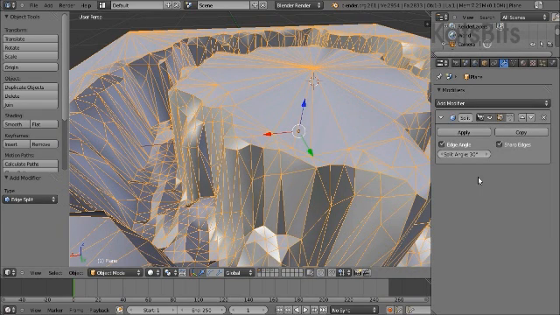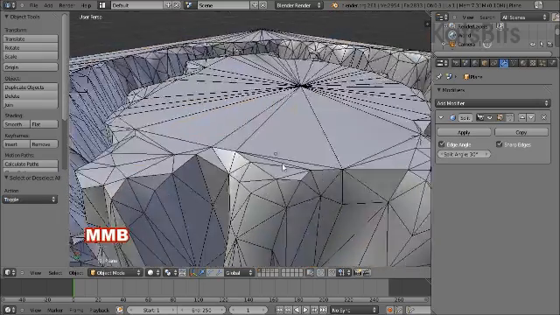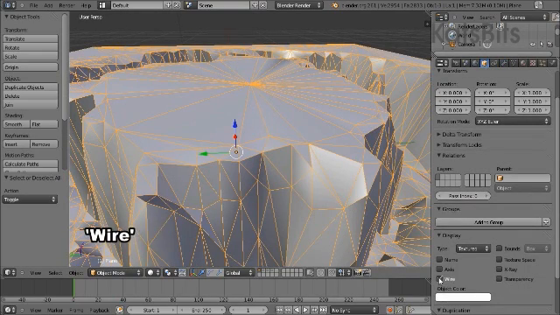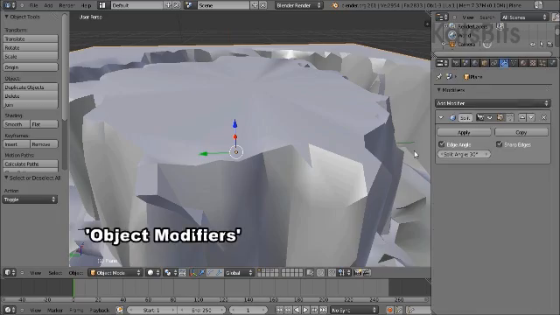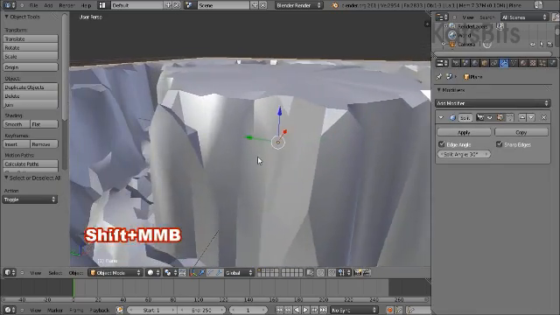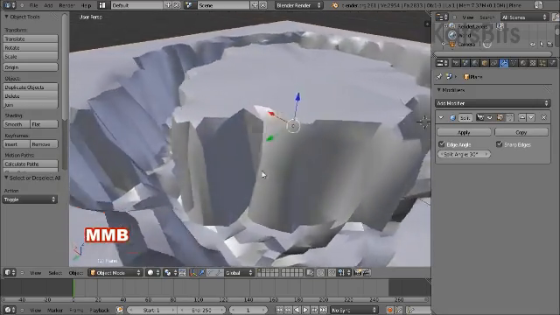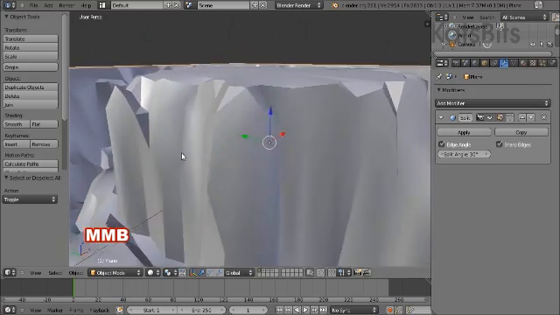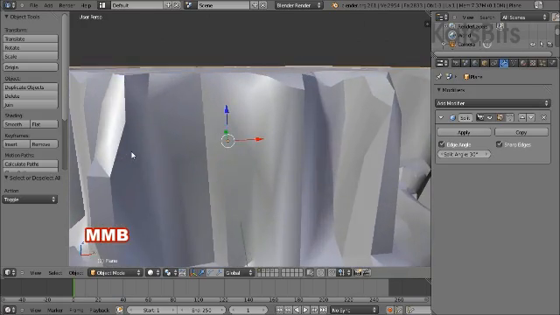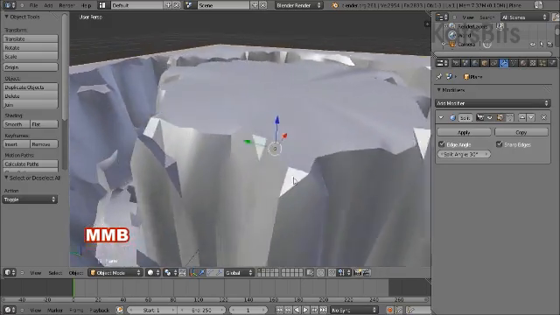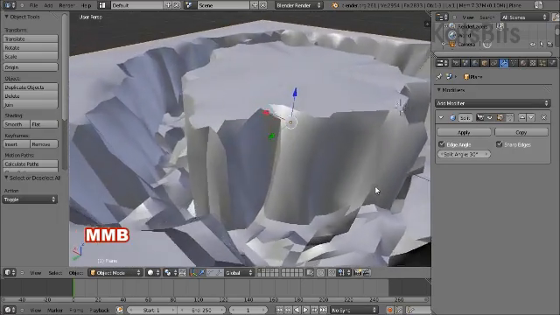Now you'll notice that what it's done is create all these hard edges in some interesting places. Let's just get rid of the wireframe so that we can see this better. Now it's created these facets, but they're facets that are more representative of the type of structure, the type of object that this is supposed to be composed of, which is rock and general terrain.